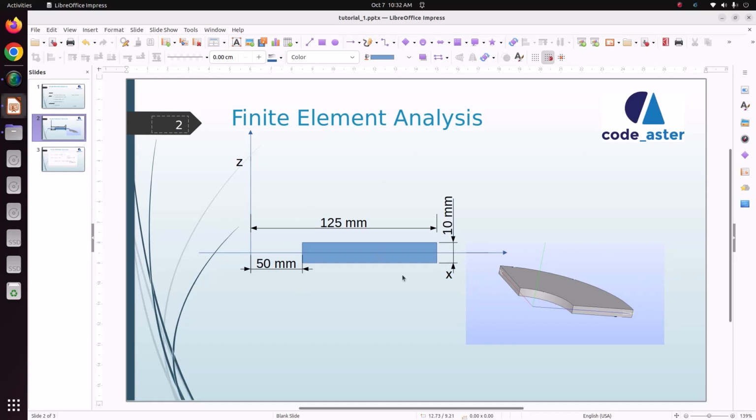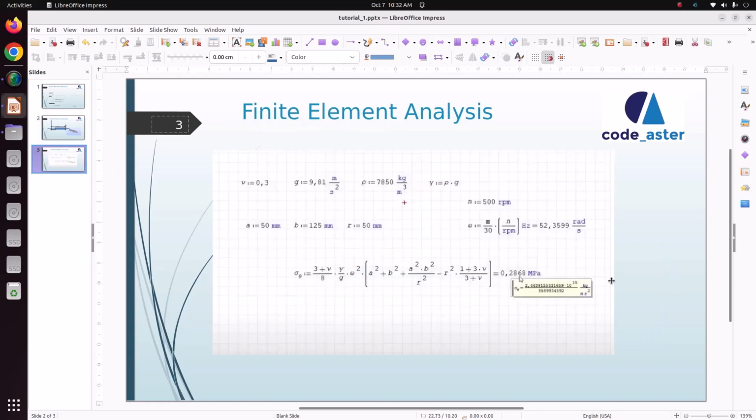So this is actually a rotating disk. I'm going to take only the quarter model. So this is the analytical result. The disk is rotating at a speed of 500 rpm. This value we are going to apply as an angular velocity of 52 radian per second. So these are the dimensions: 50 mm, 125 mm, and radius 50 mm. Okay. Now we'll solve this problem using Salome-Meca.